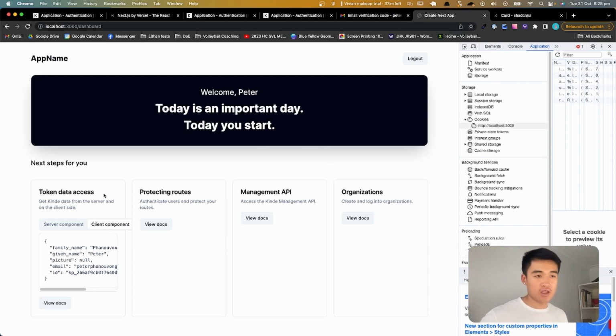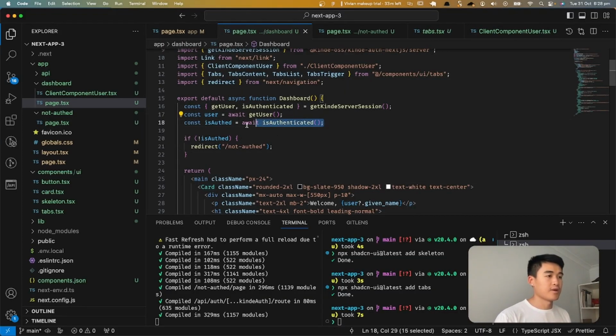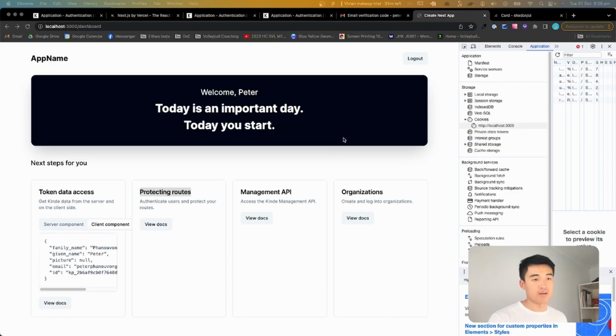So we've actually covered our token data access, and we've actually covered protecting our routes. This is how you protect your route in our server component. You can do it by just grabbing the data and then sending them somewhere else. And you can do the exact same thing on a client component as well. Rather than using Kinde server session, you can use Kinde browser client. There are other things that our SDK can do with the Kinde management API, organizations. There's also internationalization and some analytics. But for now, we'll leave it at that.